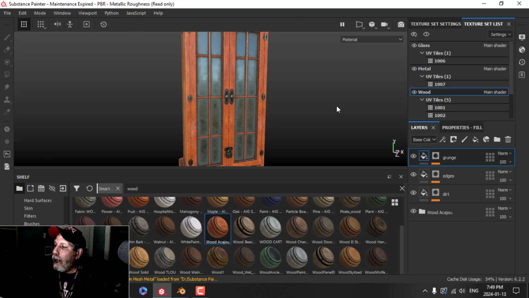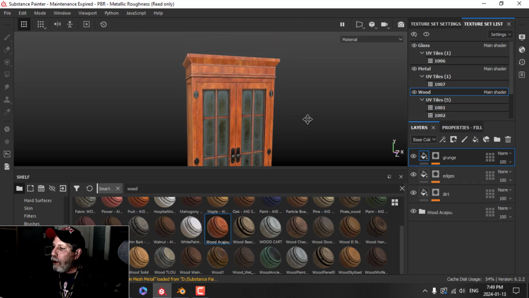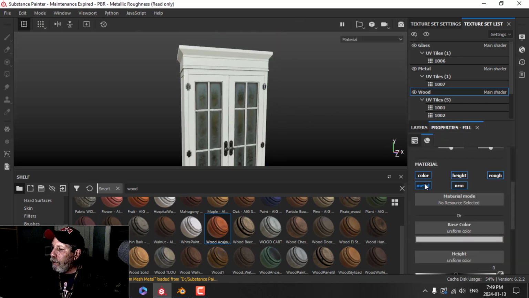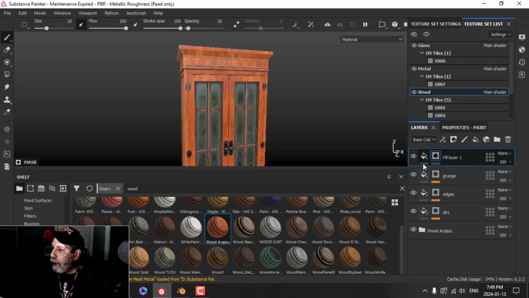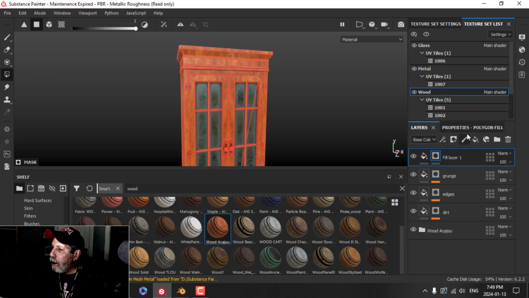All right, I want to do a pattern, and I'm going to do it up there. So here's what I'm going to do. I'm going to add a fill. I'm going to make color and height. I'm going to boost the height here. We're going to add a black mask and come over here to my polygon fill, and I only want it in there.